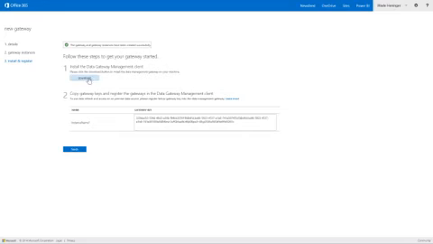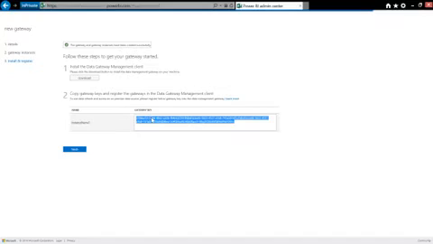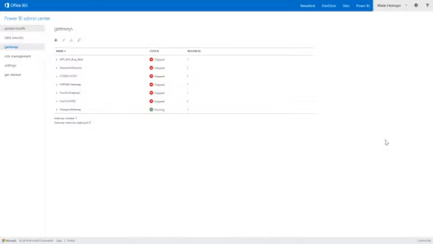Click on the Download button here to download the latest Data Gateway Management client. Then you'll need to install it. Once you've installed it, you'll need to register it before it becomes operational. To do that, copy the gateway key you see here and click Finish.